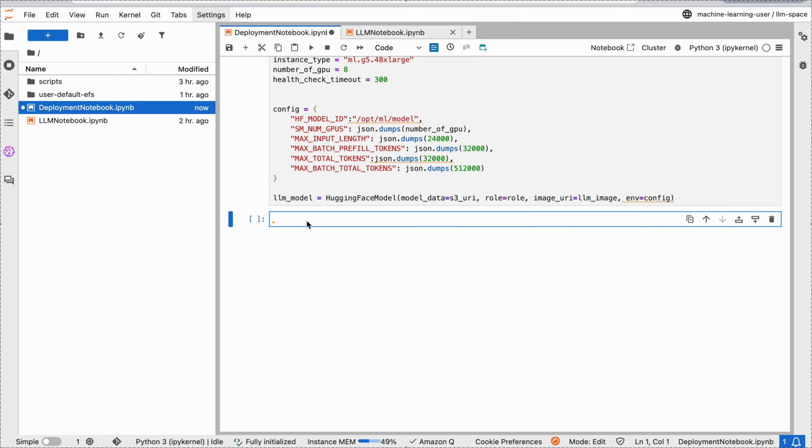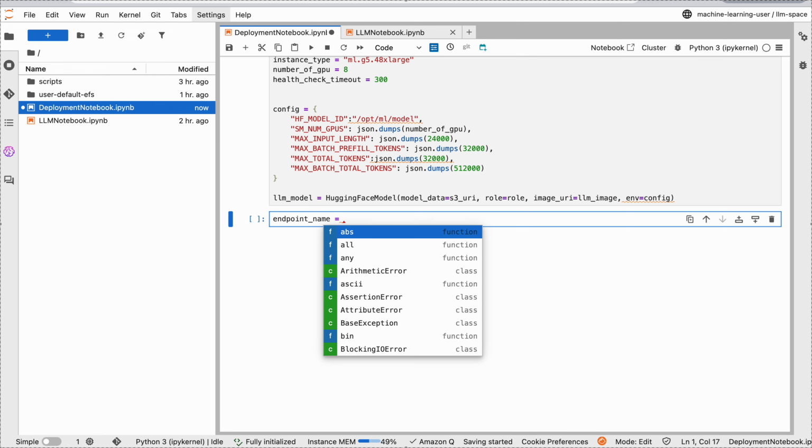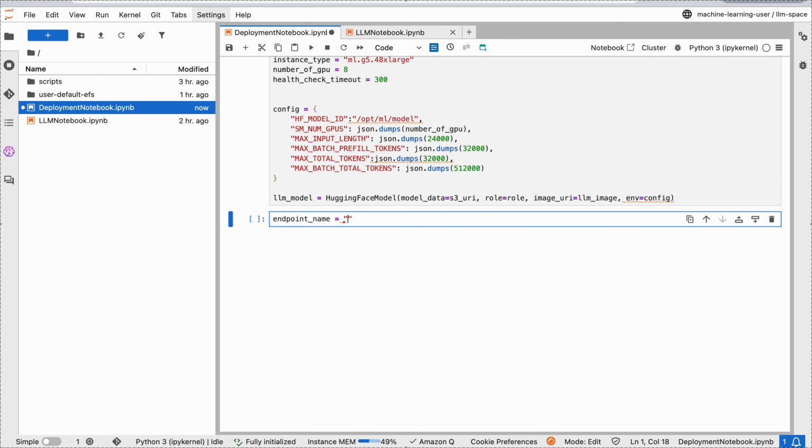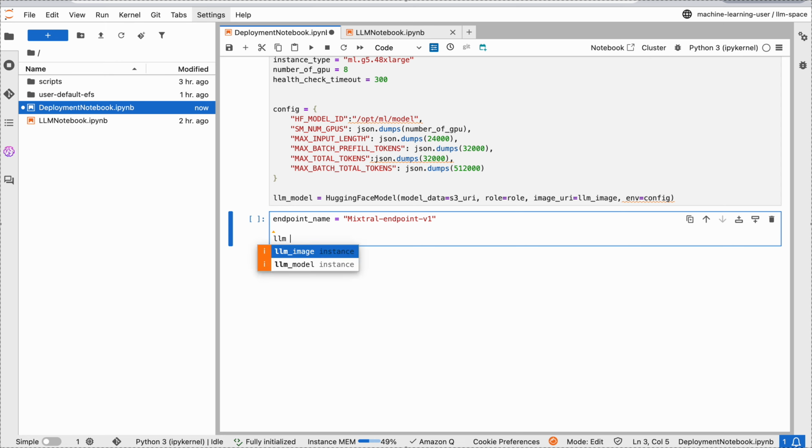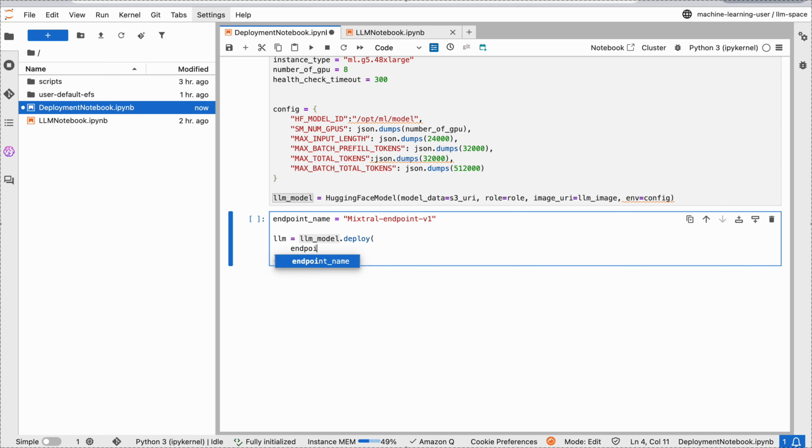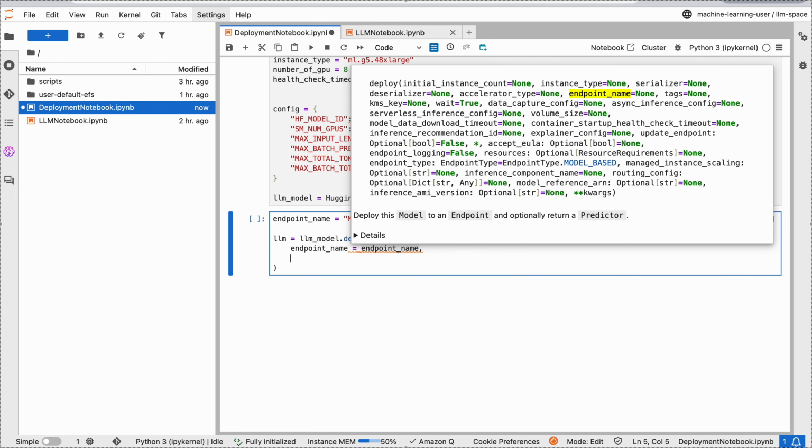Hopefully no errors. Awesome. And now this is going to be the endpoint name, and we can name it whatever we want to. I'm just going to say mixtral-endpoint-version-1. Awesome. And now the llm is going to be equal to llm_model.deploy. And this is going to take in the endpoint_name, which is going to be equal to the endpoint name that we defined.